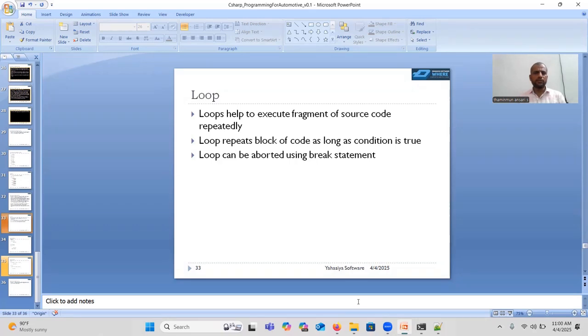As part of our C# learning journey, today we are going to discuss our next topic. Our next topic is loops. What does it mean by loop? We have to know the reason why we require a loop. A loop helps to execute a fragment of source code repeatedly.